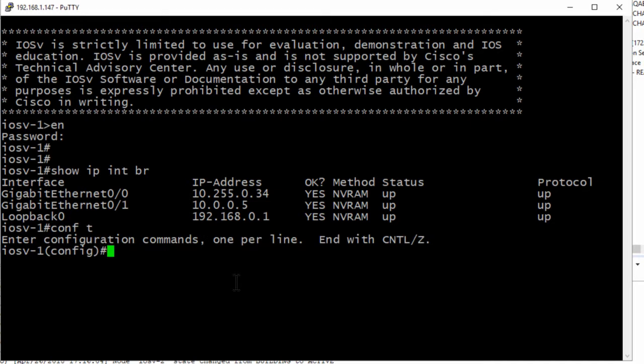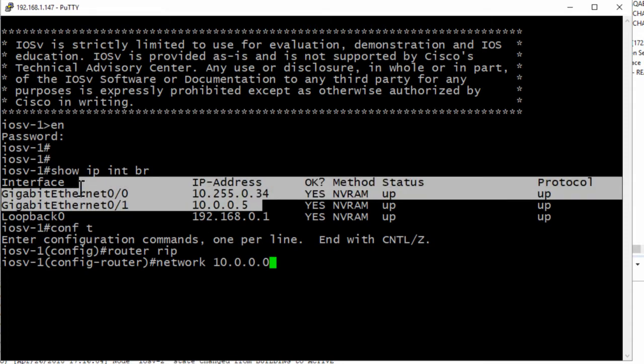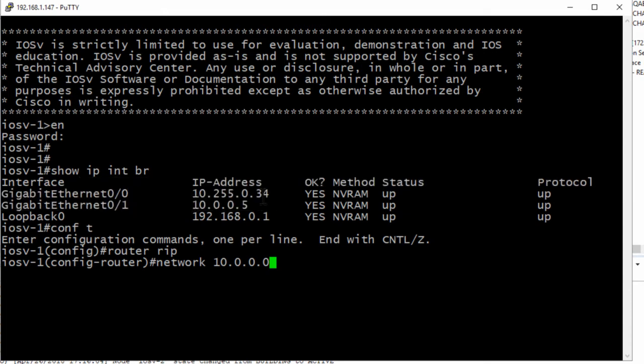So now we see one of the challenges with RIP. We're going to configure RIP by saying router rip, but we are very limited in the network statement. For example, I'm going to use this network statement of 10.0.0.0, and that's all I can do. And that's going to get both of these interfaces, even though we don't want gigabit Ethernet 0/0 participating in RIP.